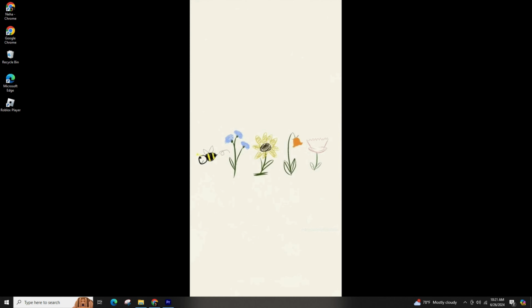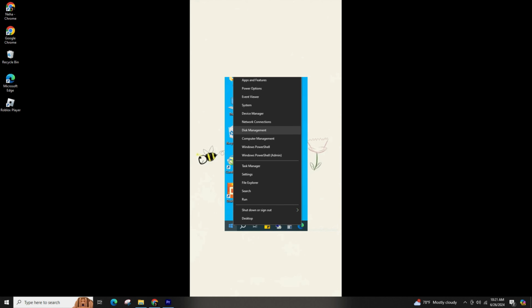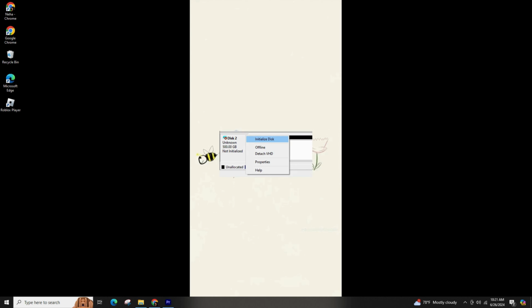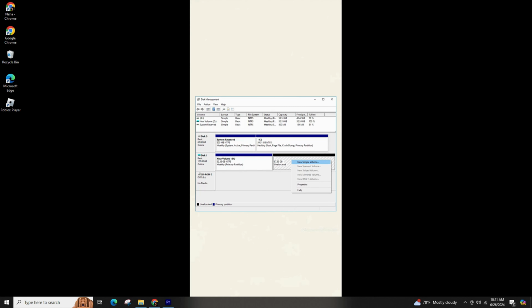Then start the SSD in Disk Management. Connect the SSD to the computer. Launch Disk Management by right-clicking the Start menu and picking Disk Management. If the SSD is not initialized, it will show as not initialized. Right-click and choose Initialize Disk, and click OK after choosing a partition format between MBR and GPT. Then right-click on the SSD, choose New Simple Volume, and follow the wizard to assign a drive letter.